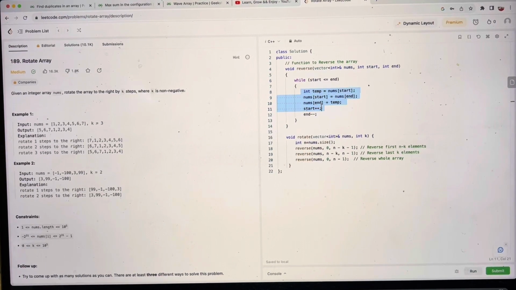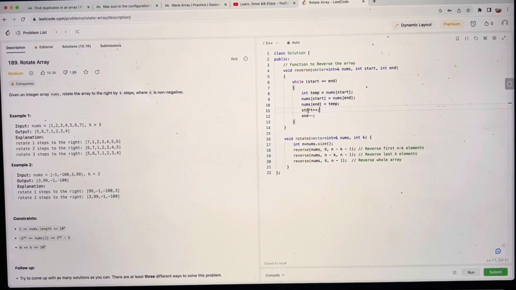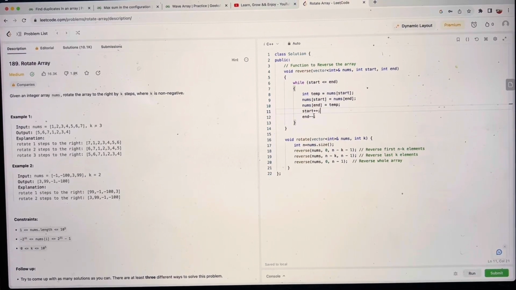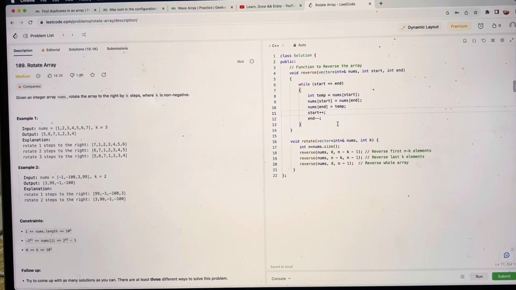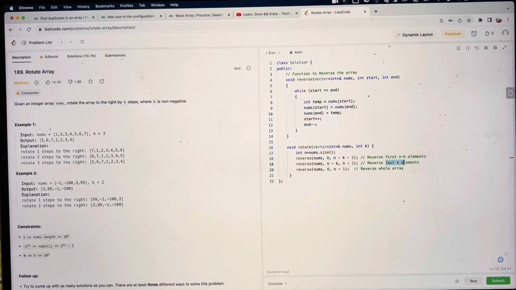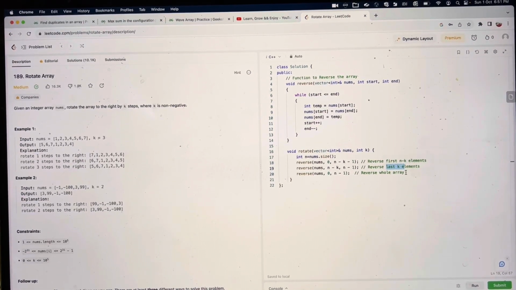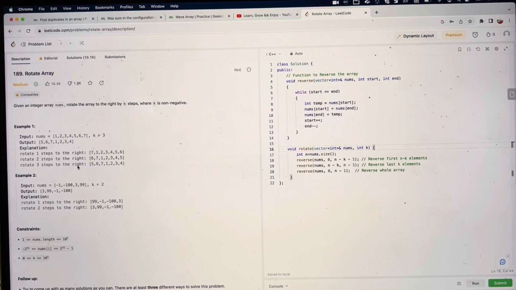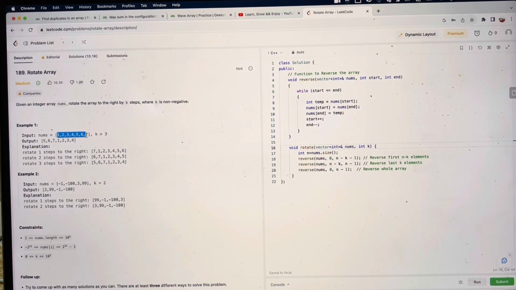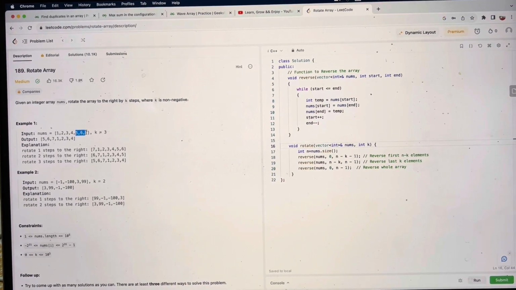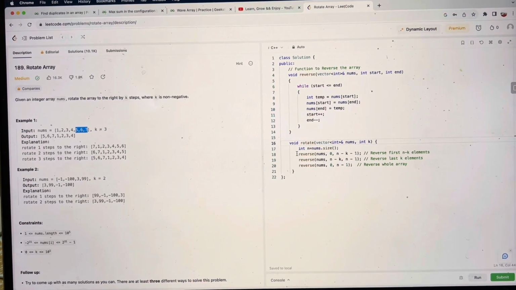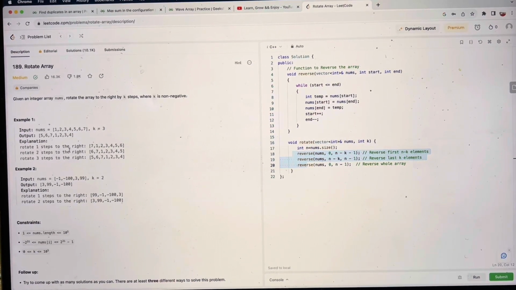With this swap logic, and then we increment the initial index and decrement the end index. So automatically our array would be reversed. This is very simple. When we reverse the first n minus k and then reverse the last k elements, and then reverse the whole array, we get the required answer. For example, in this question, the array is given and k is 3. That means we are right rotating it. So 5, 6, 7 comes in the beginning, and then 1, 2, 3, 4 comes. So automatically this reversing gives us this result. We have discussed this already.